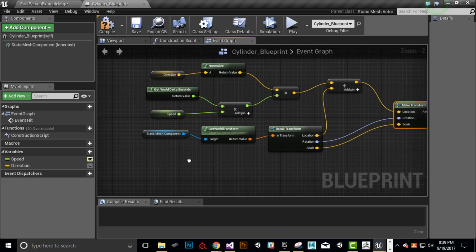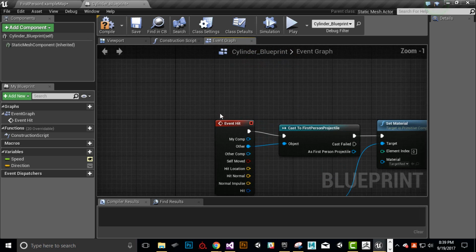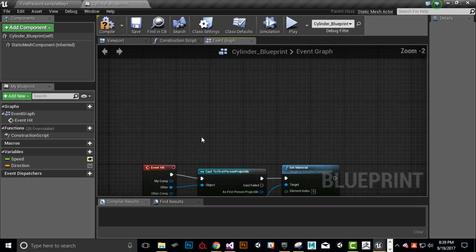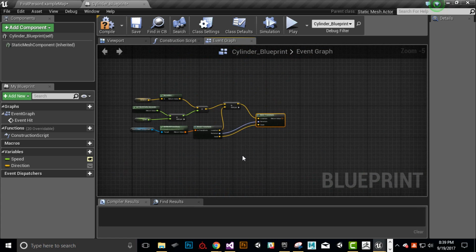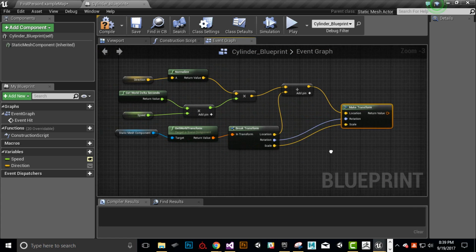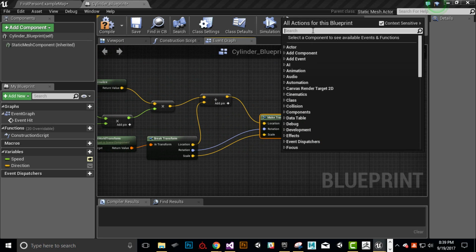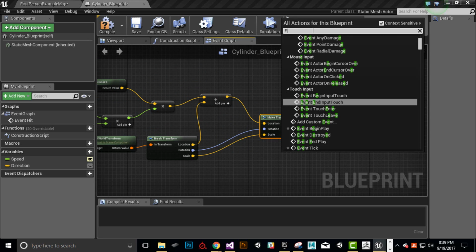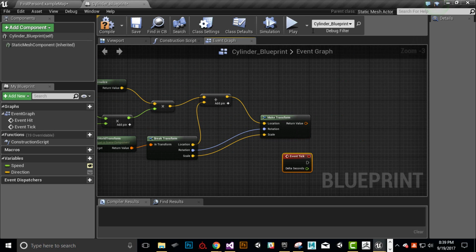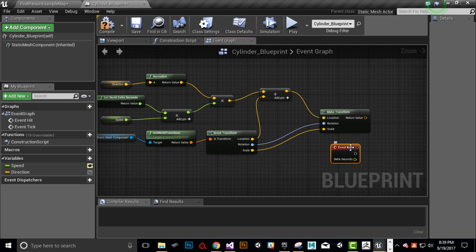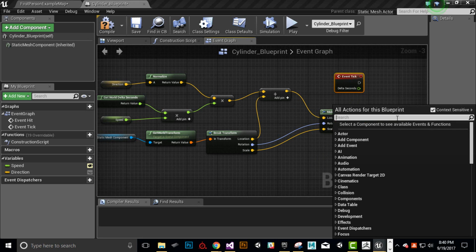Now, remember before that we created an event hit here. Now we need an event to actually make things move. Before there were three, and one of them was event tick. I didn't really go into detail, but event tick actually runs, or ticks, every frame. So we're going to be using this to run the blueprint that we created earlier on every frame to move our object. So let's put this up here.